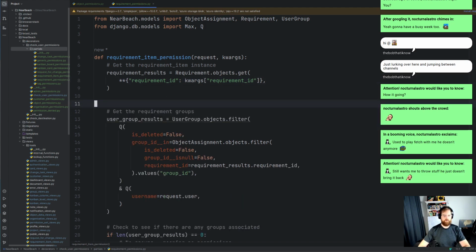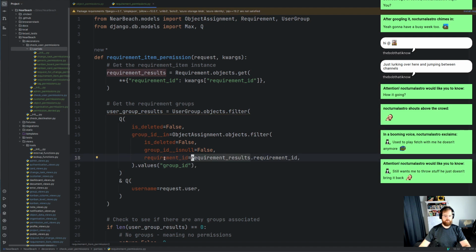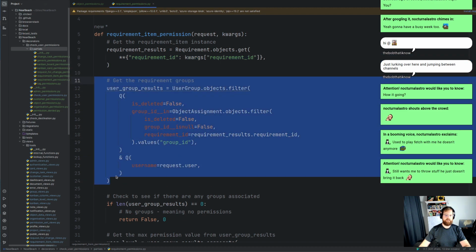That is redundant. So now we've got the requirement results, user group results. Now requirement ID equals requirement results, requirement ID. Yep, that makes sense. None of that's been changed. Why is this giving me a green? It'll piss off with the duplicate lines. This is one freaking object. Oh.